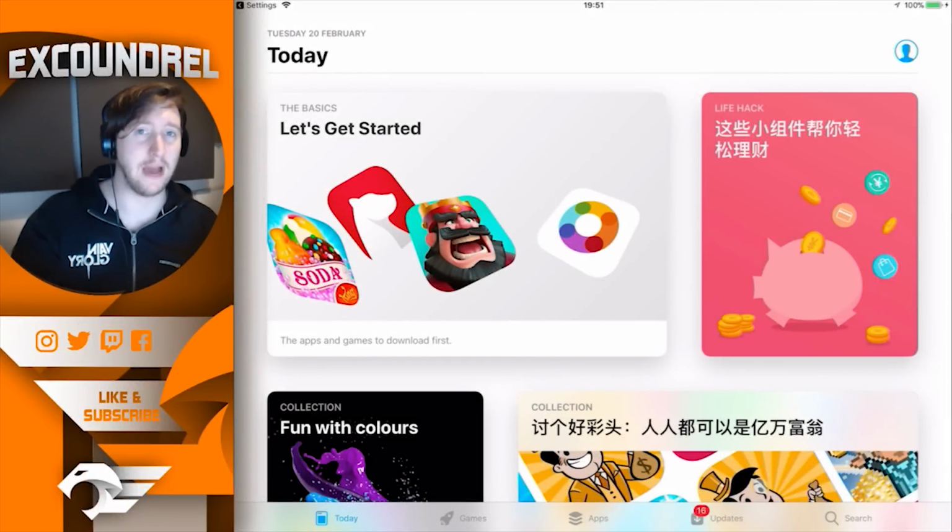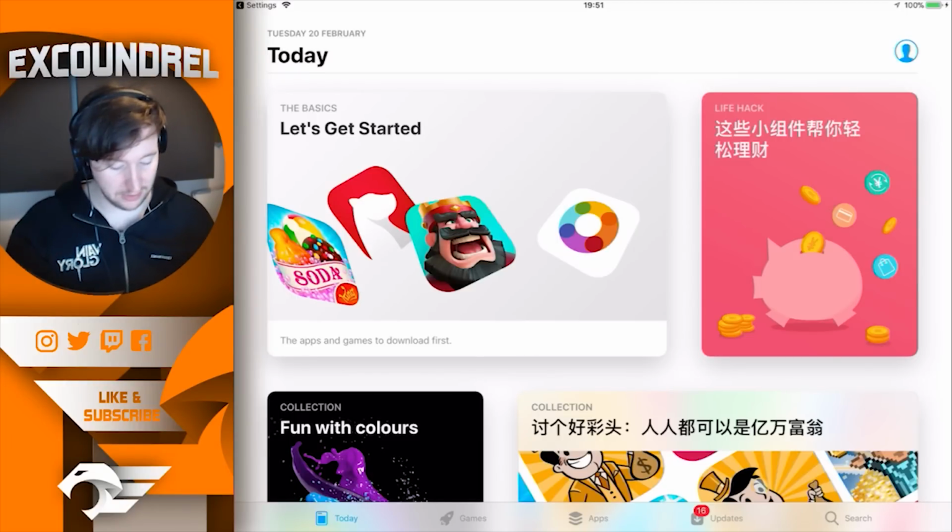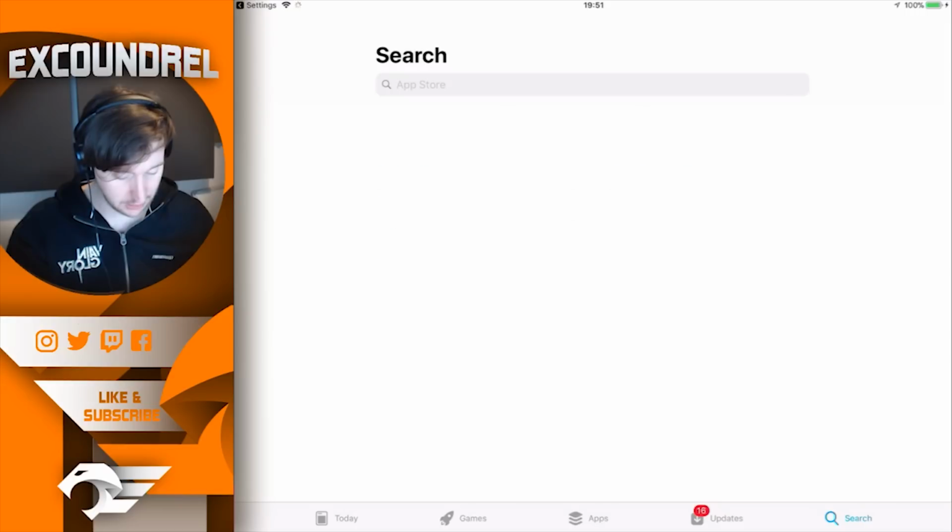Once you're logged into your account, it will prompt you to go straight to the Chinese App Store, or if you create a new account, you should be able to access the Chinese App Store. In the Chinese App Store, what we're going to go down to is the search function.